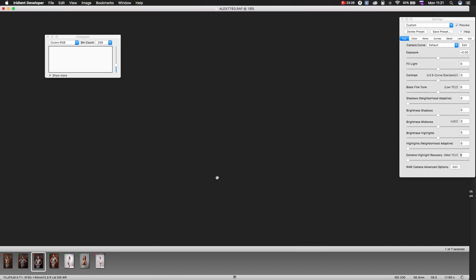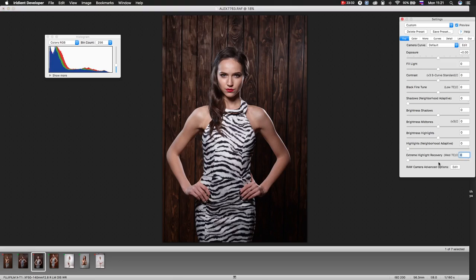Let's go back to that picture. So if I process this file, I would do it like that. Increase highlights a little bit, decrease the exposure a little bit. I like underexposed pictures because we can see a lot of details. Add some more fill light, add a little bit of contrast, reveal shadows, say 50%.